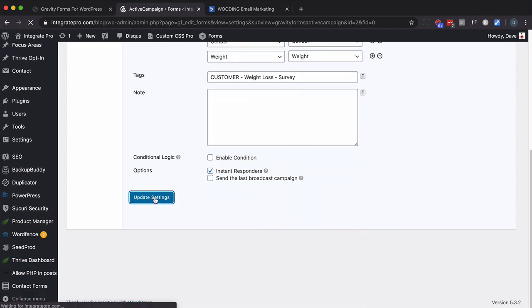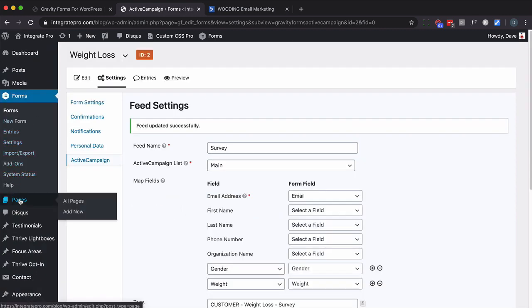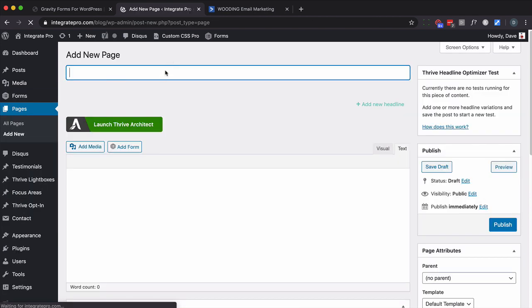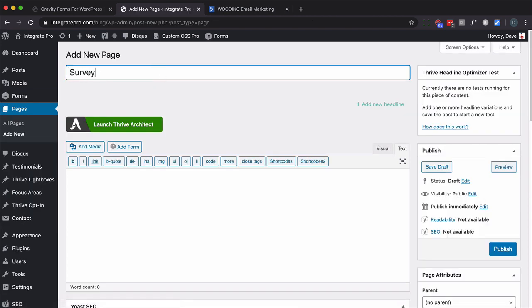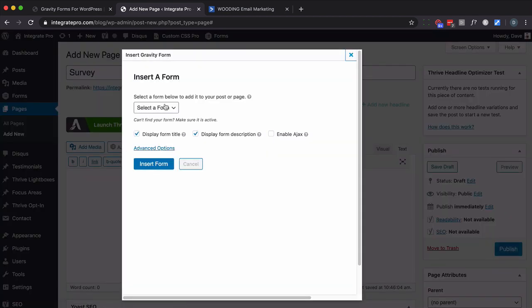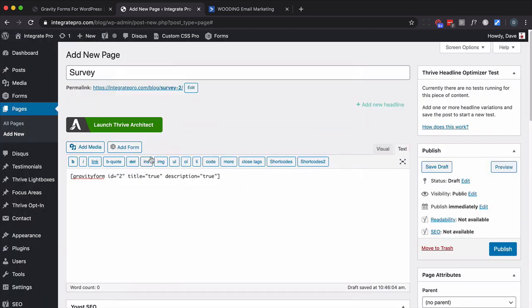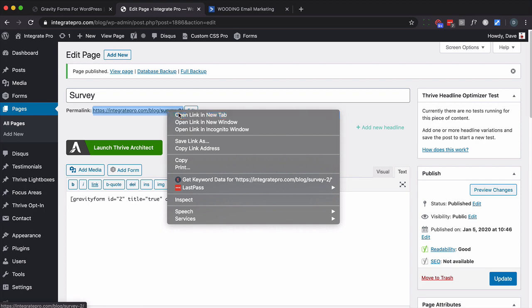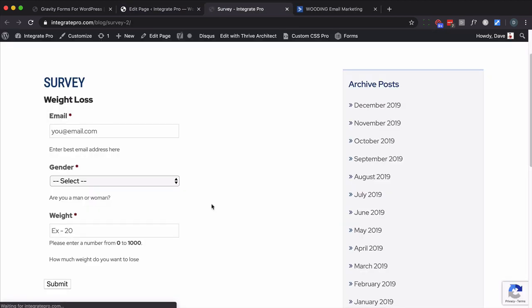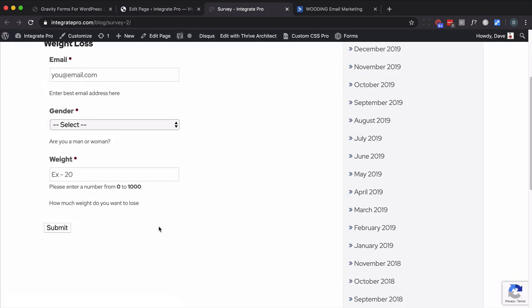So let's do that. To implement this, I'm, for instance, going to create a page. Surprise, surprise, survey. And I want to add a form, and I think I've only got one form, weight loss, and I'm not going to worry about these other options. I'm going to click on insert form. I don't think it's super pretty, but you can make it and then go ahead and publish. So let's go ahead and open this in a new tab. There's the email.